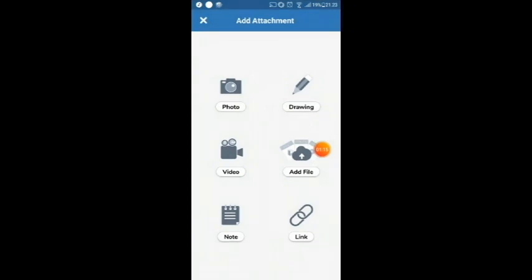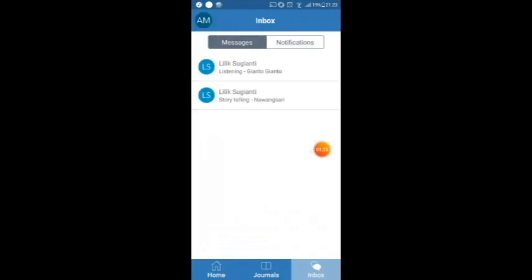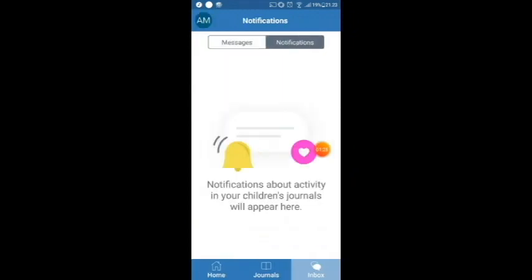In this message, there are also six tools: photo, drawing, video, advice, note, or link. Notification. The parents get the activity of our children's journal, which will appear from the teacher. Okay, that's all.